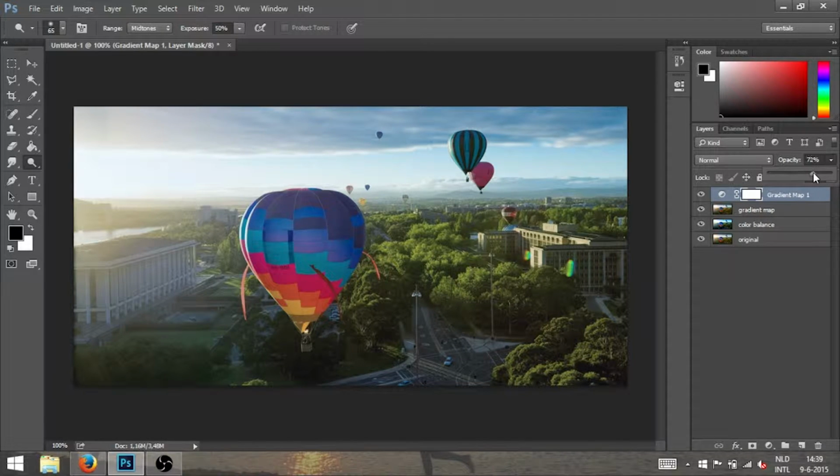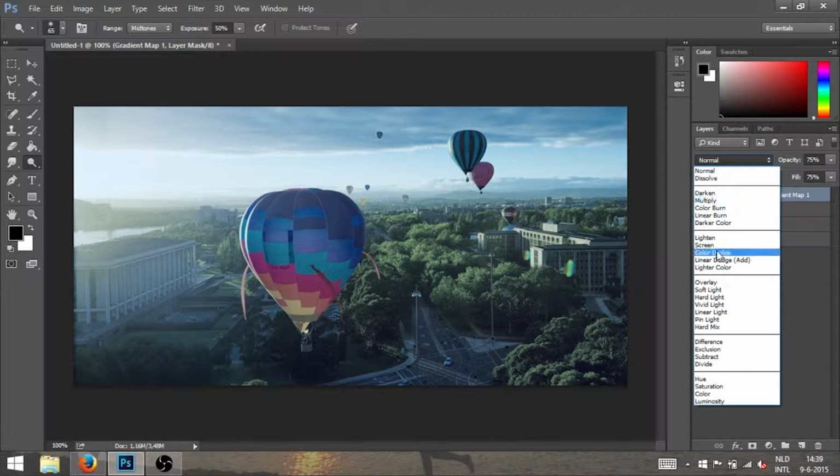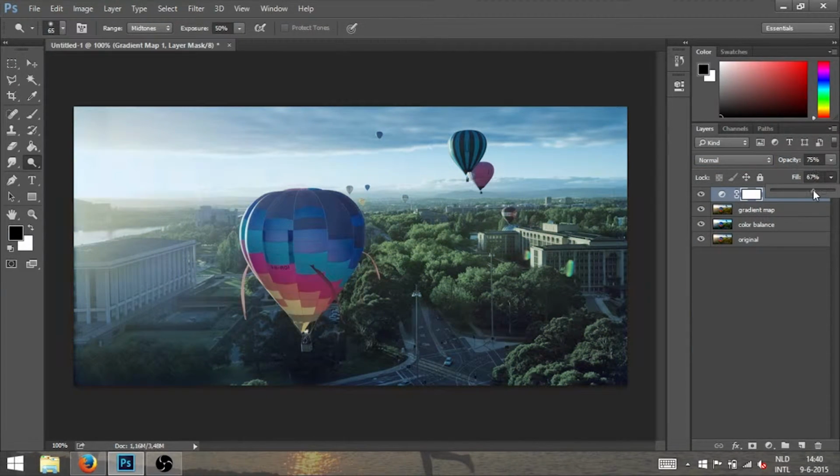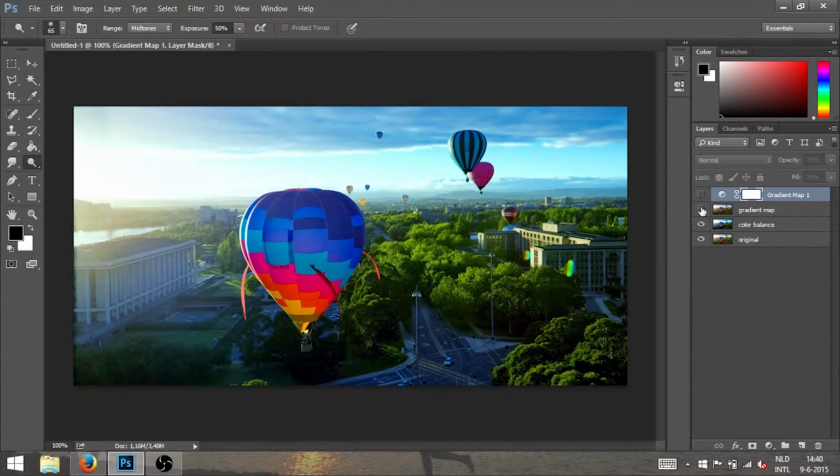And maybe just try a blending mode with a lower opacity, that works sometimes as well. I mostly use overlay or soft light. But here we just keep it to normal, because this is not really working. So here is the original, and this is with the gradient. As you can see, it looks colder, but it's a different effect than with the color balance.